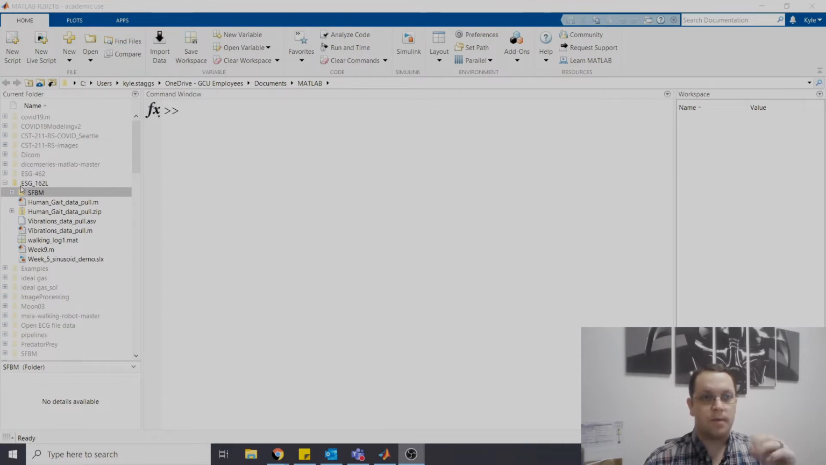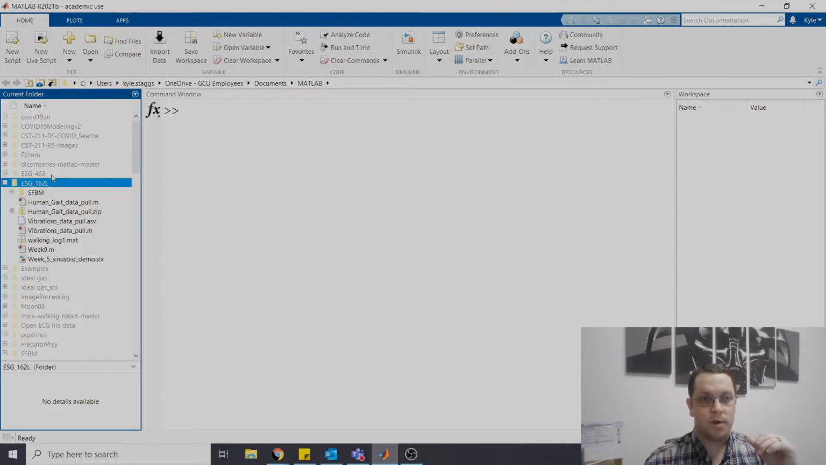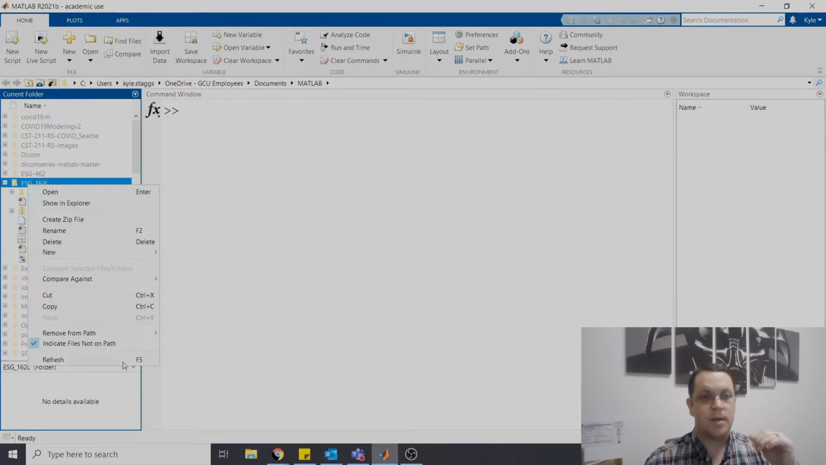So you always want to control exactly where stuff is going. Then if you organize stuff in folders like I have here, a lot of them start out grayed out. You always need to right click, add to path, selected folders and subfolders, because if you don't do that, you won't have access to the things that are in that, even if you have them open up here.